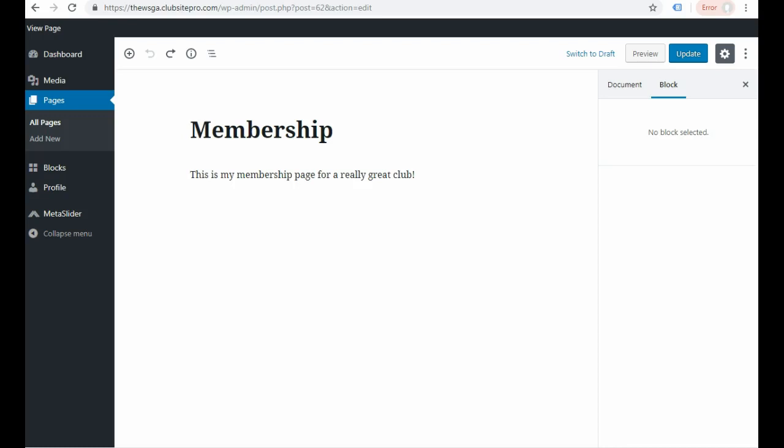This is a video on how to work with blocks within the ClubsitePro framework. Now, ClubsitePro is essentially a WordPress multi-site installation with something called Gutenberg. Gutenberg allows us to change the layout on a page, and to do that, it uses something called blocks. A block can contain a lot of different things. It can contain text, as you can see right here. It can contain an image, a slideshow, a gallery, or a video.